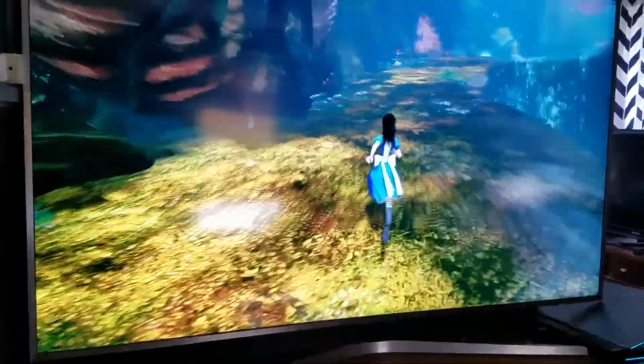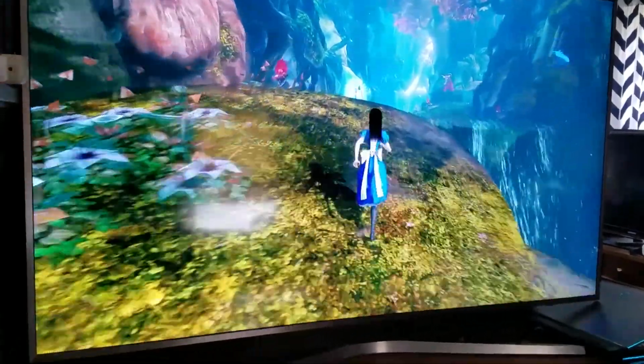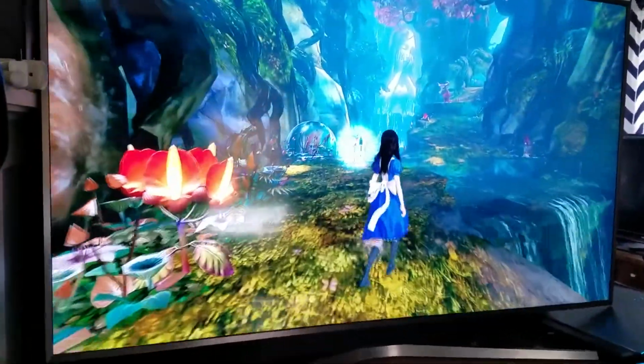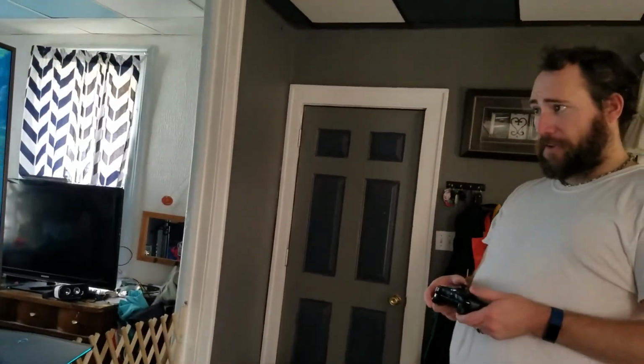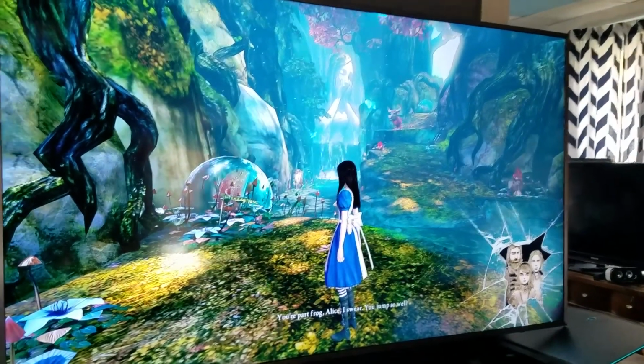Looks like we do have some tearing going on. I could probably look at the configuration, see if there's maybe VSync settings that I could mess with.